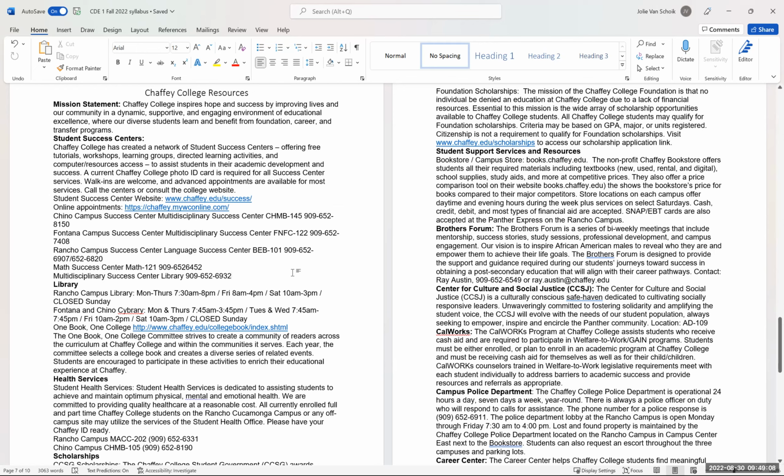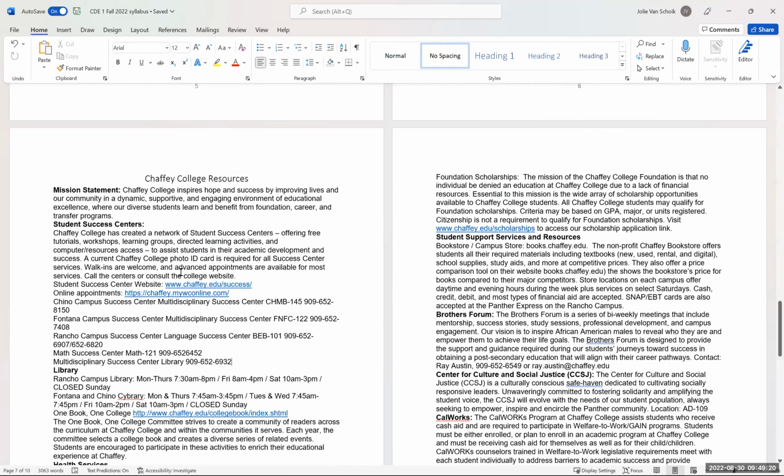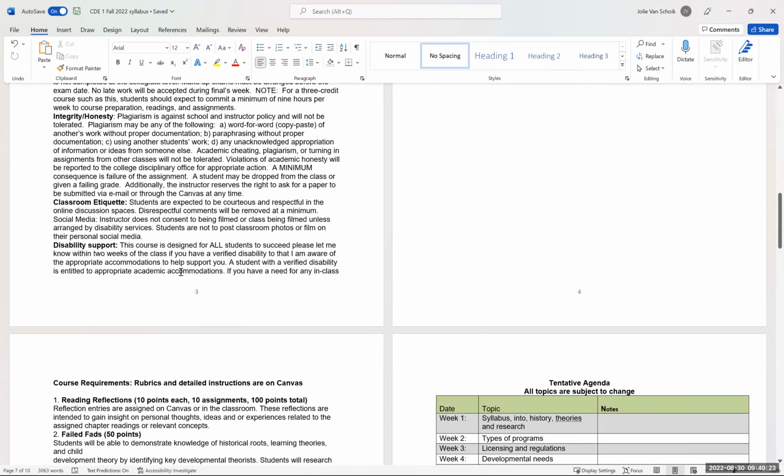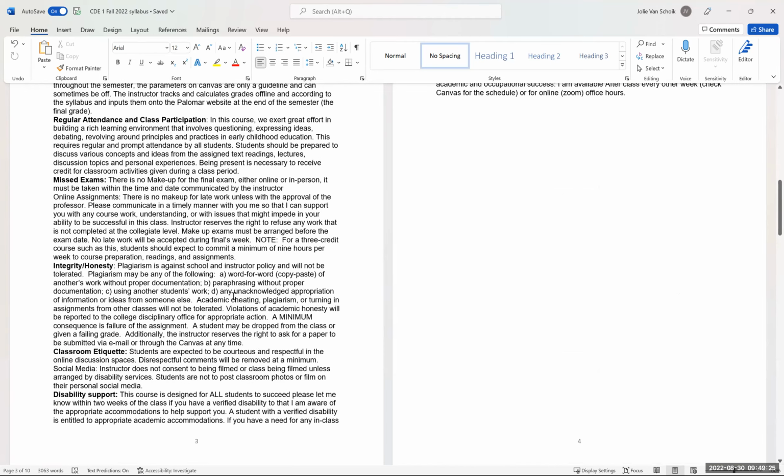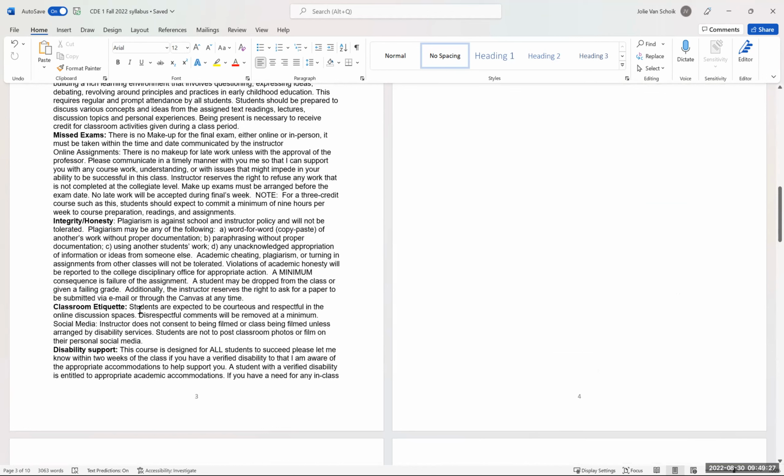Some of them are still up on Zoom. They will go over your writing. They will go over your reading. They will give you extra support. They will help you with APA. They will help you with plagiarism to make sure you're not doing it. Once again, free support from Chaffey so that you are not unintentionally plagiarizing anybody else.